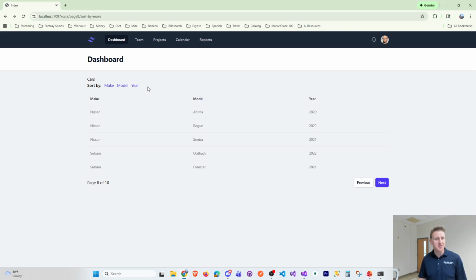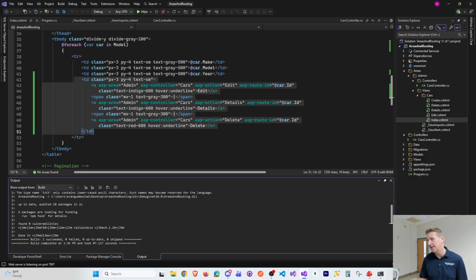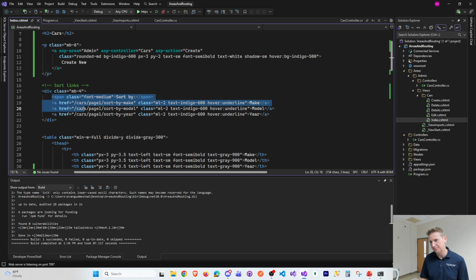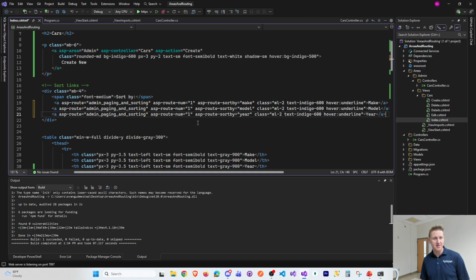the next thing to do is to fix in the admin area. All of these links here need to keep us in the admin area. So if I go up to these links here, I just refactor those links using tag helpers instead of using static links. We say, hey, the ASP route, admin paging and sorting.